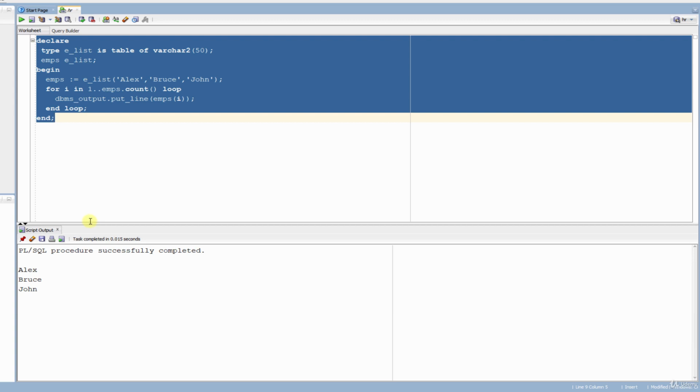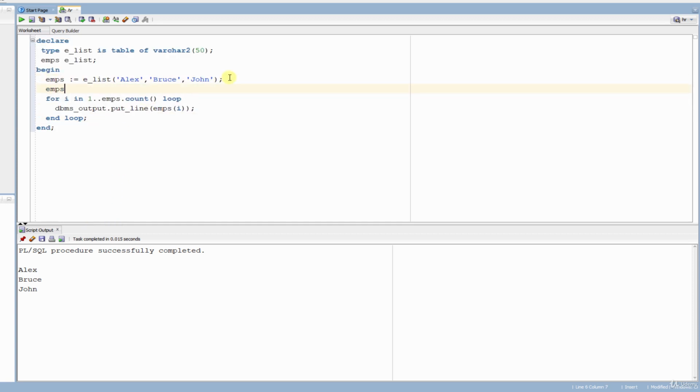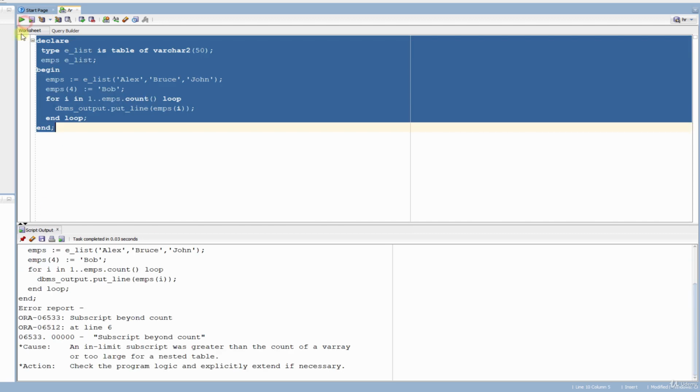Now let's run it. As we can see, no problem. But if I would do like that, why should I use nested tables instead of VARRAYs? So what if we need to add a new value to our collection then? We cannot do that in VARRAYs, but we can do that in nested tables. So let's add a new value and see if it works. emps(4) := 'Bob'. So what do you think? Will it work? Let's try that. Let's clear up and run our code.